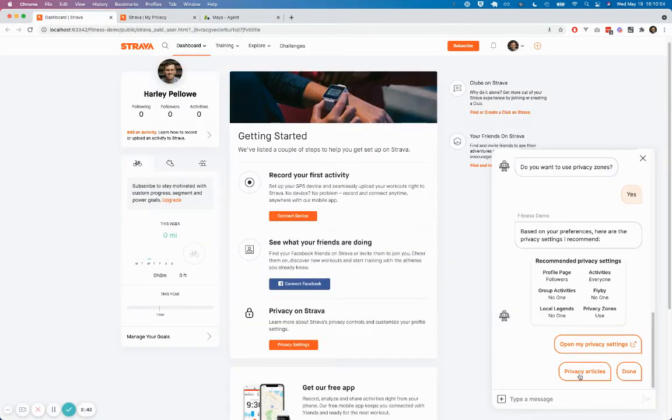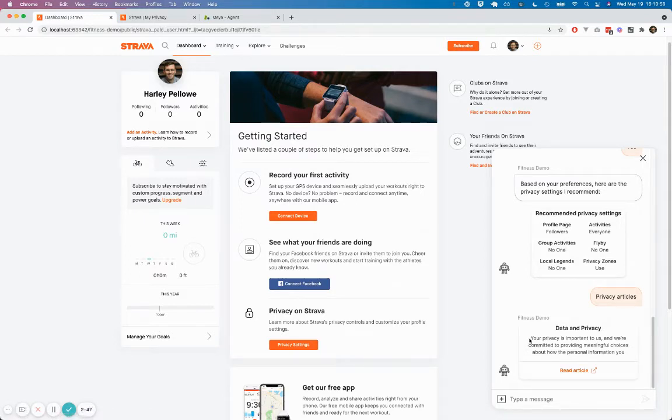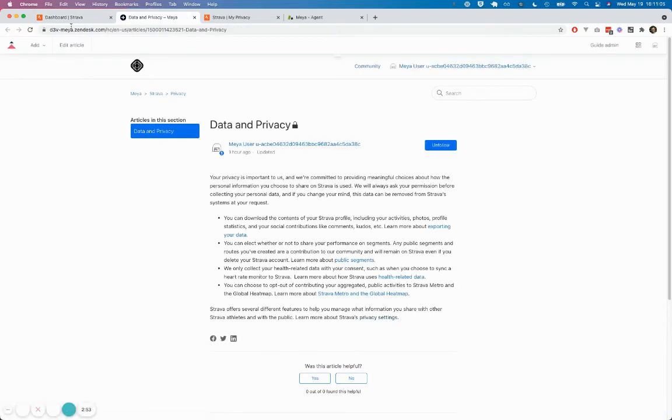If I want to learn more about privacy, I can click this and it will grab some articles from our Zendesk Help Center. I can click that to go to the Help Center.